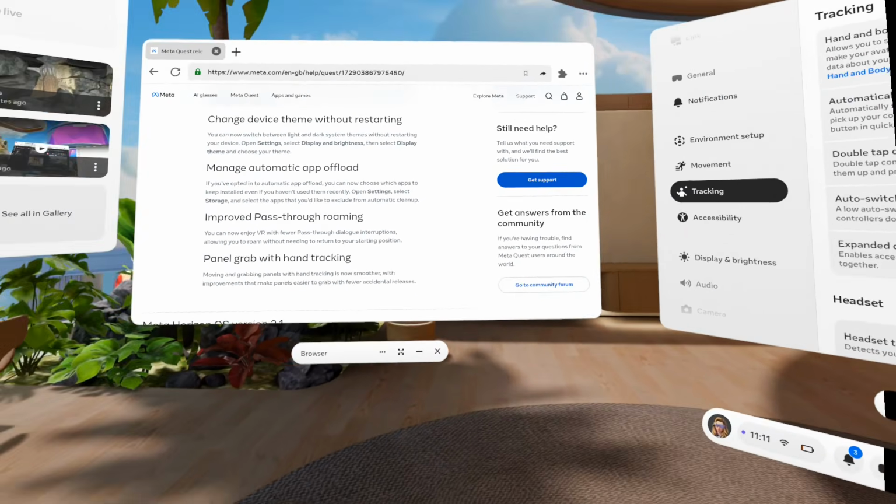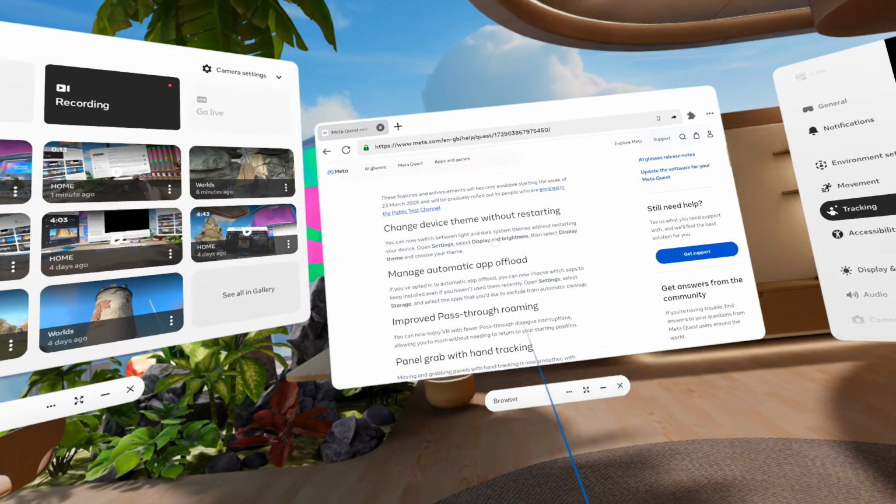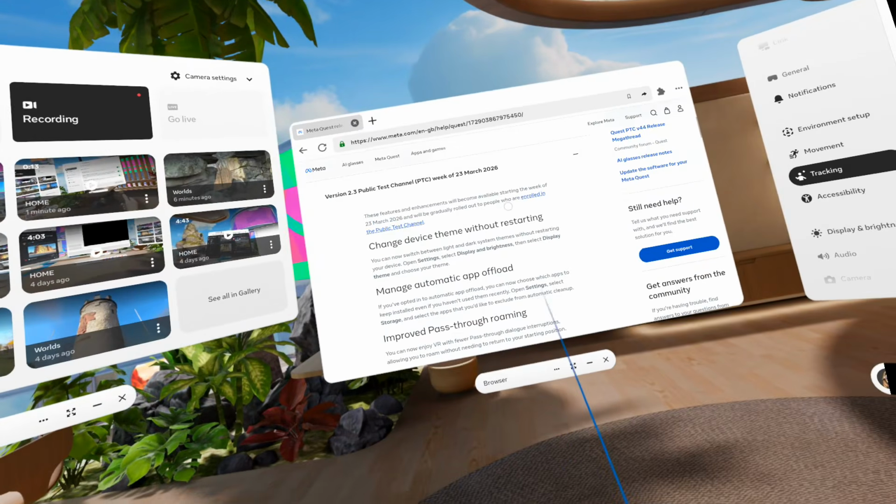And that's pretty much it. That's all, these are all the updates. I was expecting a little bit more, to be honest, but yeah.